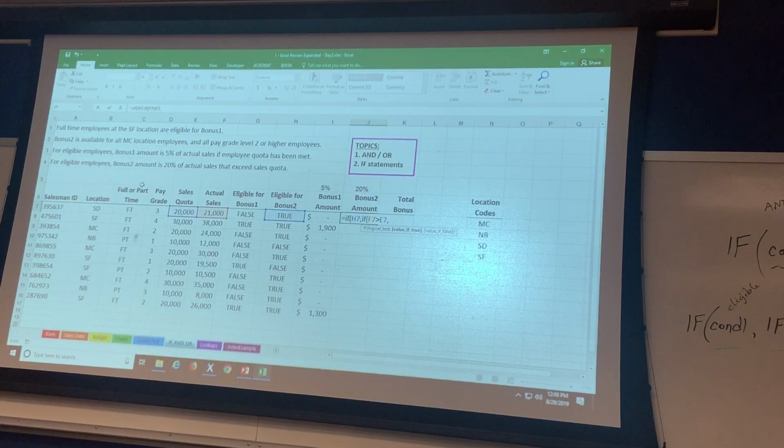Okay. Because if they were, then I am going to do the little calculation of the bonus 2. It's not 20% of all of their sales, it's 20% of that excess, and so you've got to figure out what that excess is: actual minus quota. It's on that excess, that extra, that they get 20%. I have a 20% up here. Make sure that that's an absolute reference to that.